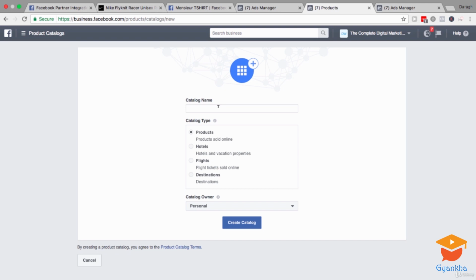So you can include products, hotels, flights, destinations, and this might be starting to ring some bells for you if you've visited hotels on Trivago or been on TripAdvisor. Some of these sites, you can start to see in your Facebook feeds the exact thing that you were looking at showing up, and this is how they are doing that. So let's just set up an example catalog. So I'm going to say products here and really create this for my Facebook page here.